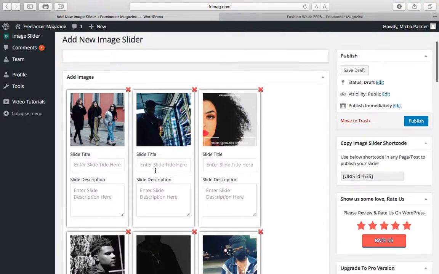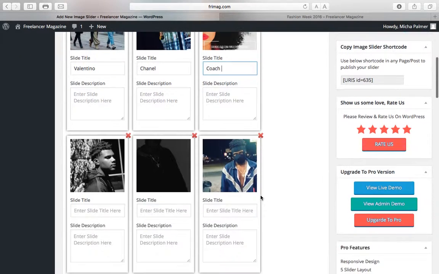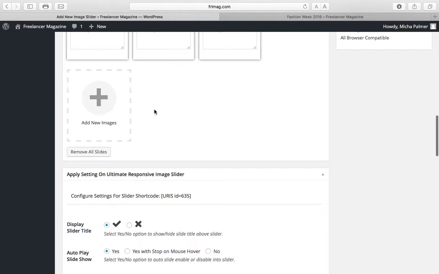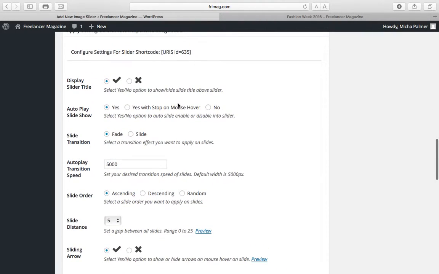Now say you want to include like prices of the clothing, names of the certain pieces, whatever. You can easily just type it in here. So, Tino, Chanel, you get the idea. Okay, so after you upload all your photos, you go down here.